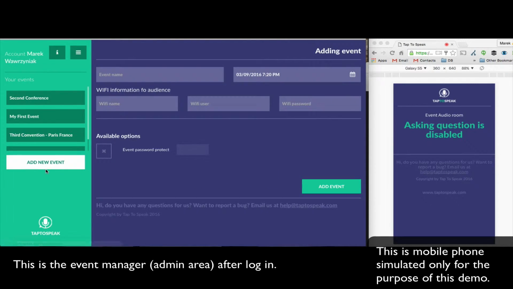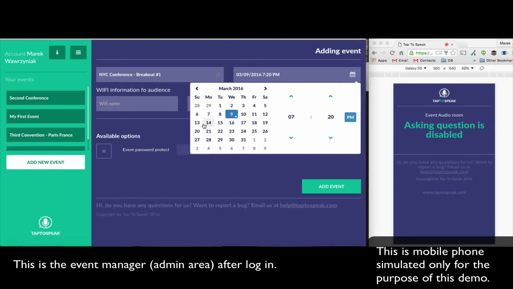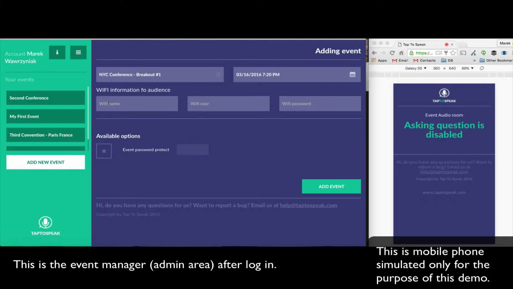You click Add an Event, you give it a name, so we will call it NYC Conference Breakout Session number 1. And the default date is today, or right now. You are able to change the dates to whenever your event is going to be held. If there's a public Wi-Fi name, you are able to give it right here. So we'll call it NYC Wi-Fi. What is the user or password? Typically it is guest. And then what is the password? We'll give it that just for now.